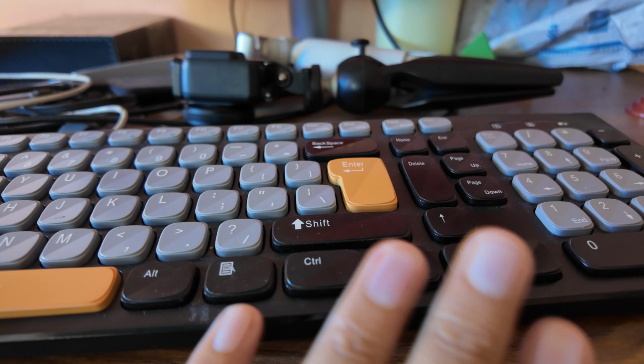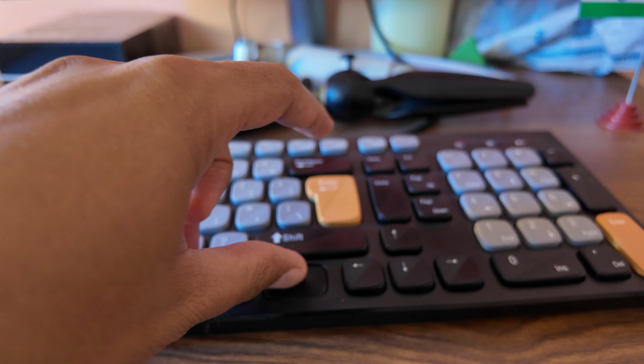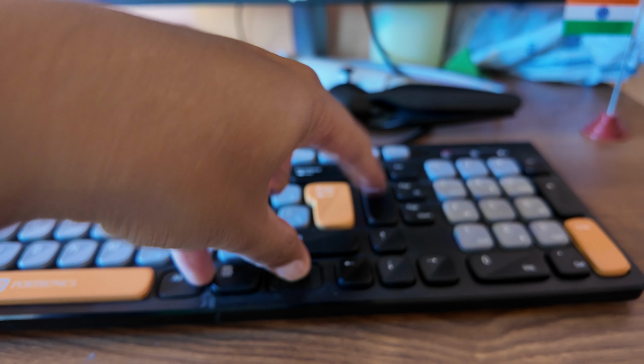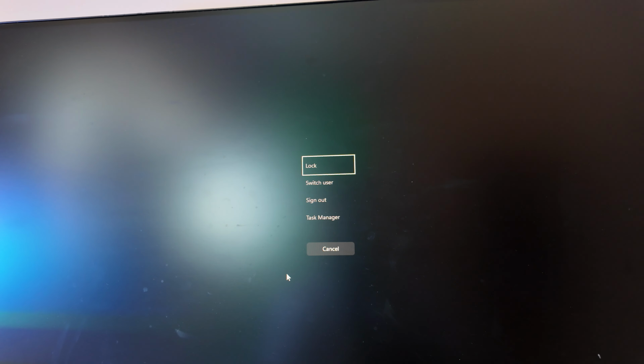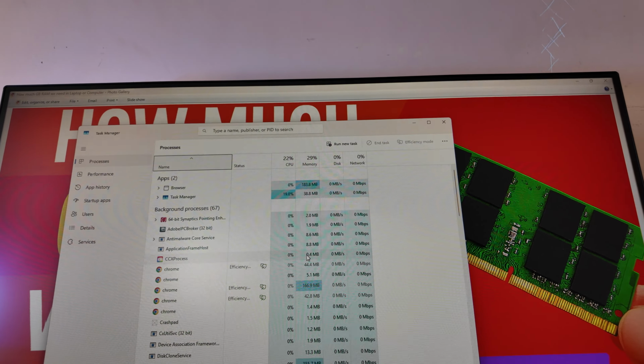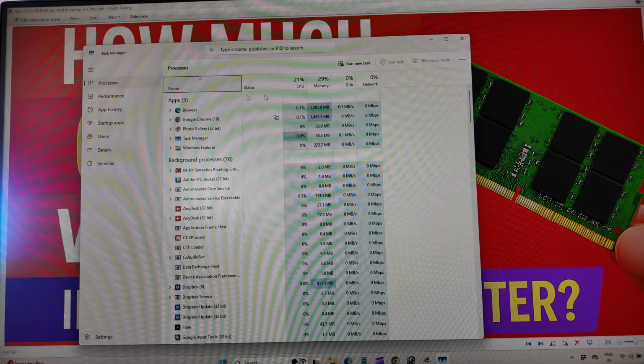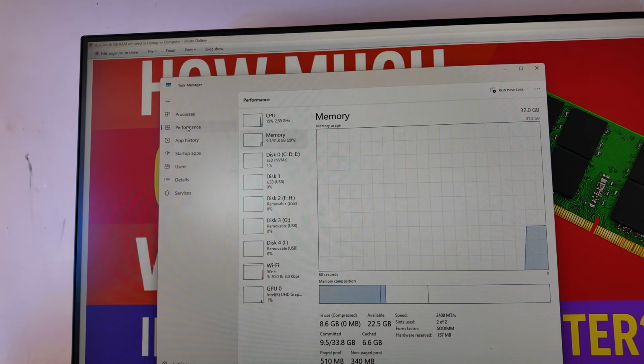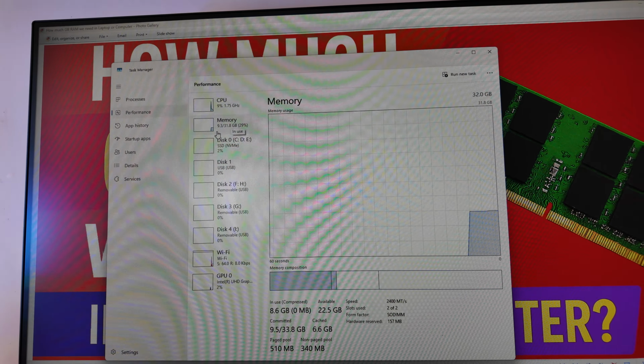First of all, go to the keyboard and press Control Alt Delete. After that you will see options like this. You can go to Task Manager. By just going to the Start menu, you can get there too. After that you have to click on Performance, and there is this Memory.